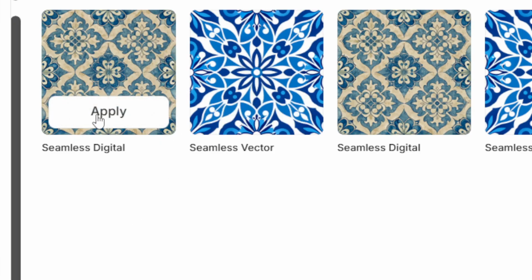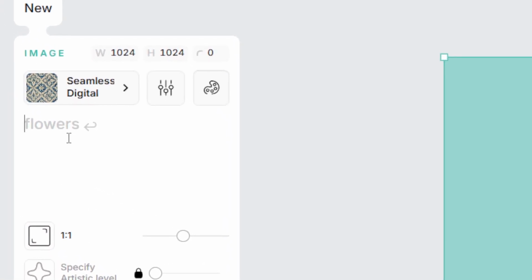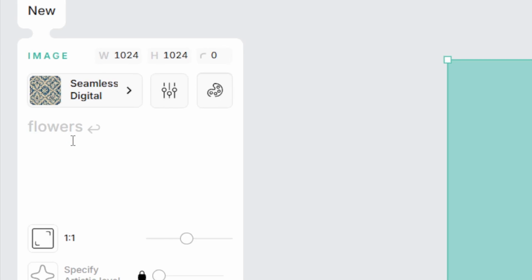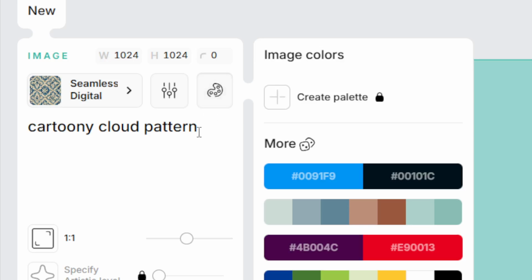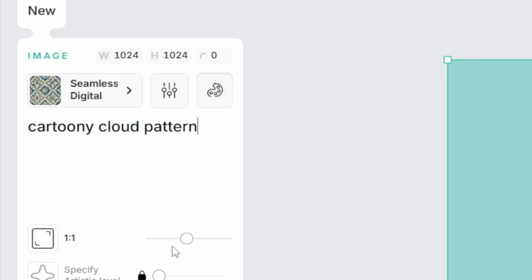Here you can click apply and you can describe the pattern that you want to generate. So for this example, I'll try to create a cartoony cloud pattern. And after that, you can also adjust various settings like the negative prompt and also the color, but honestly, I'm not going to touch any of that. And then here you can select the aspect ratio of the pattern. Ideally, it is square, but feel free to use a different aspect ratio if you want to, but I'll stick with the square pattern.